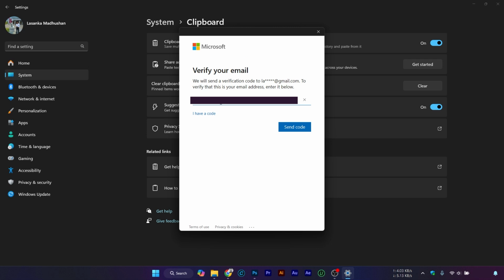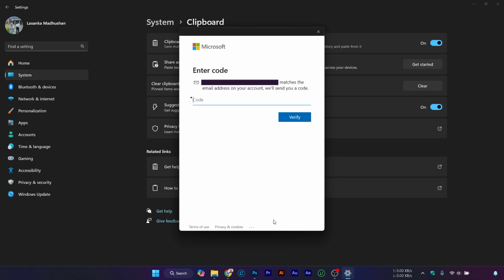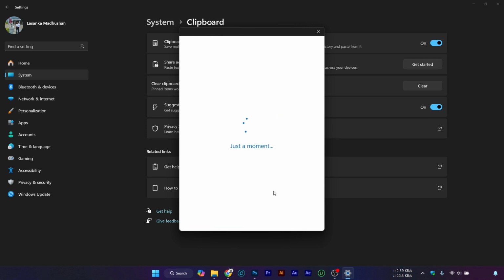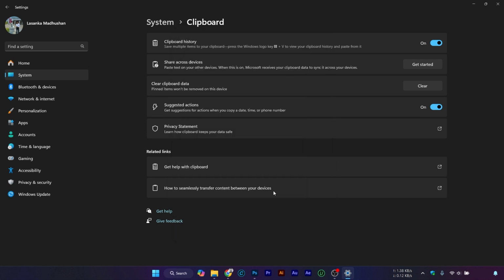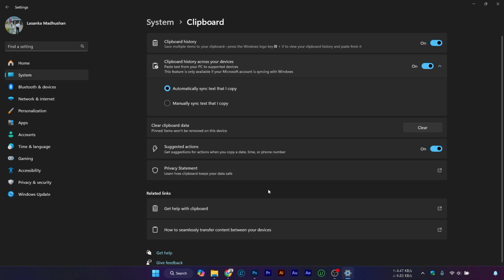Go to Settings, then System and select Clipboard. Toggle on the Sync Across Devices option. You can choose whether to sync automatically, or only when you manually select it. Once enabled, anything you copy on one device will be available on your other devices.